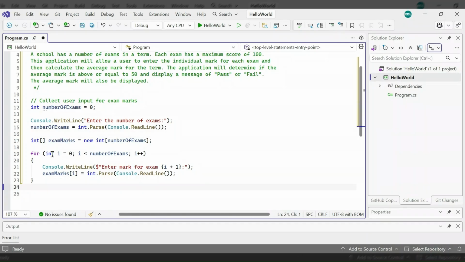We use a for loop to get each exam mark from the user. We set up the for loop, where I equals 0 to I less than the number of exams, then increment I. Each time the loop runs, we ask the user to enter the individual exam mark. We use I plus 1, since the array starts at order 0. We read the user input from the console window one at a time.